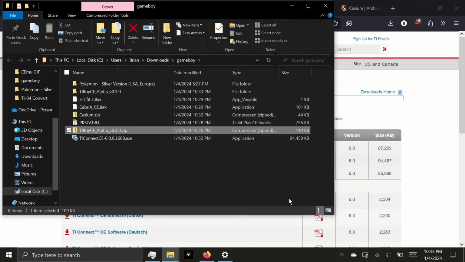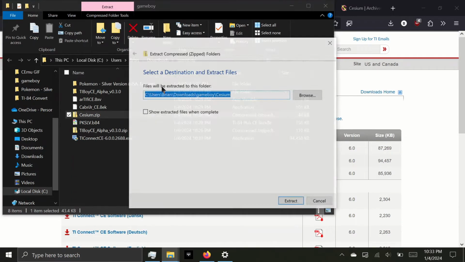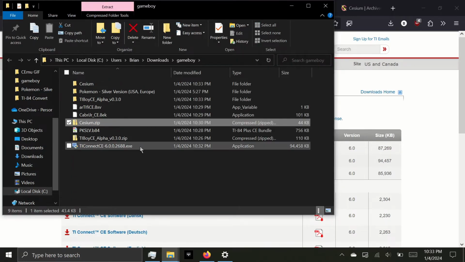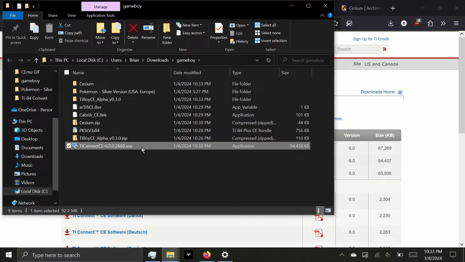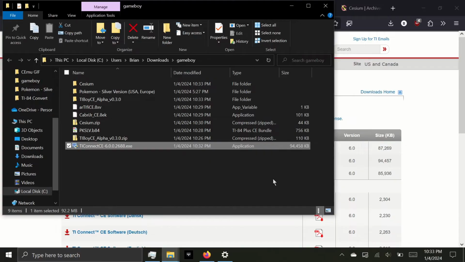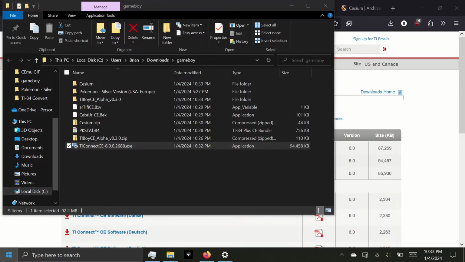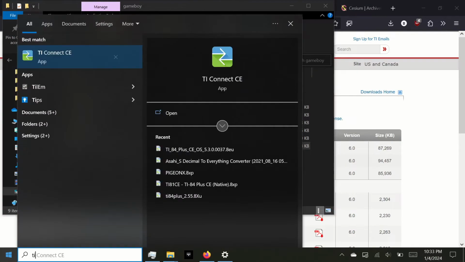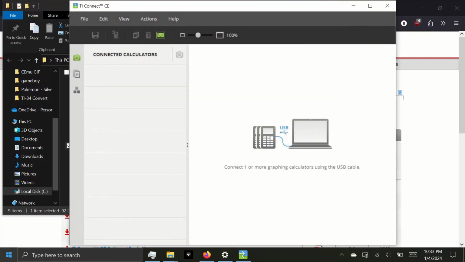Now that everything's extracted, we need to install TI Connect CE. If you already have TI Connect CE or are using ticalc.link, you can skip this step. Just double-click the .exe and it'll ask you for admin privileges. Since I already have it installed, I'm going to click No, but you can click Yes and follow the installation instructions. Open TI Connect CE once it's installed, and we are going to send over all the files we downloaded.